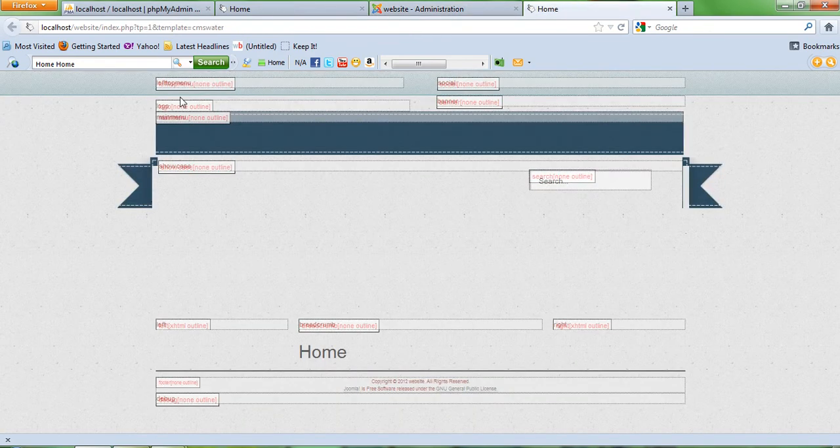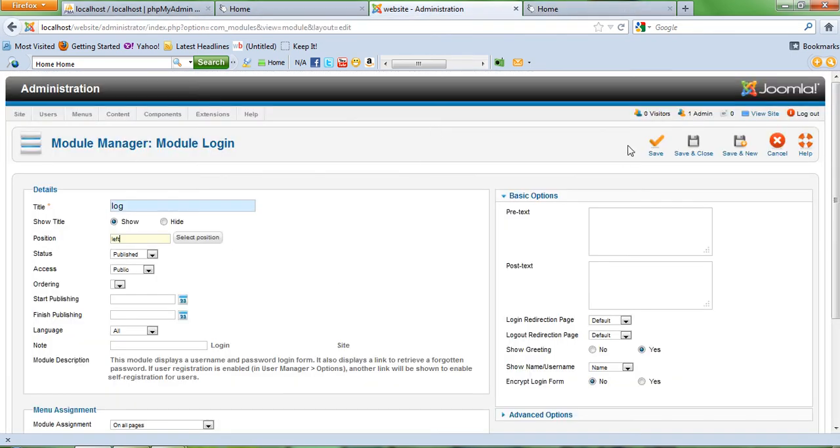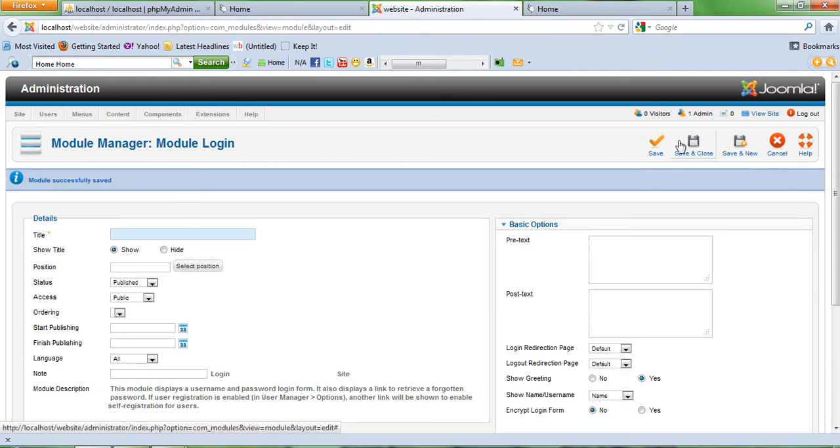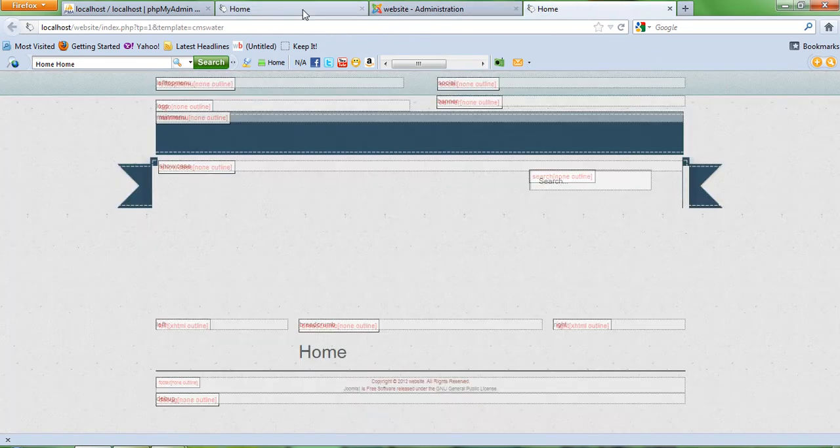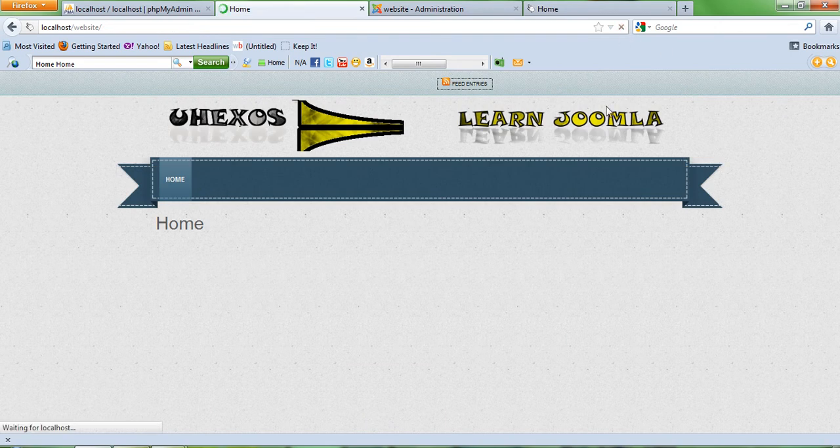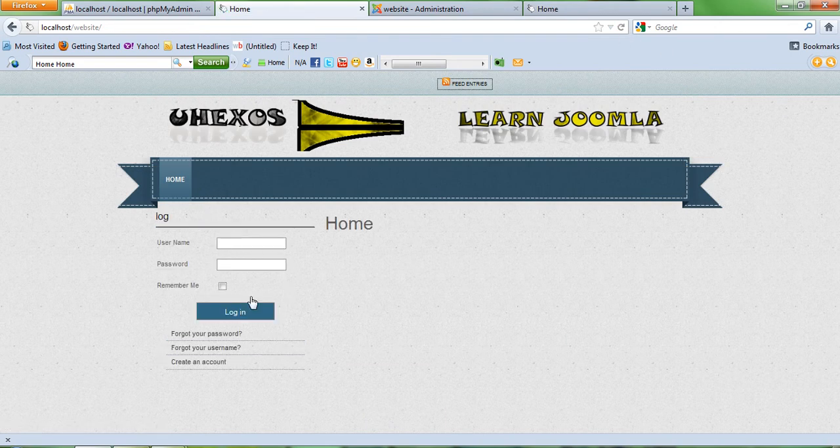As you can see, it says left for everything on this side, so I'm going to say left, and then I'm going to say save and close, and then I'm going to refresh my page, and now you can see I have a login form right here on the left side of this.